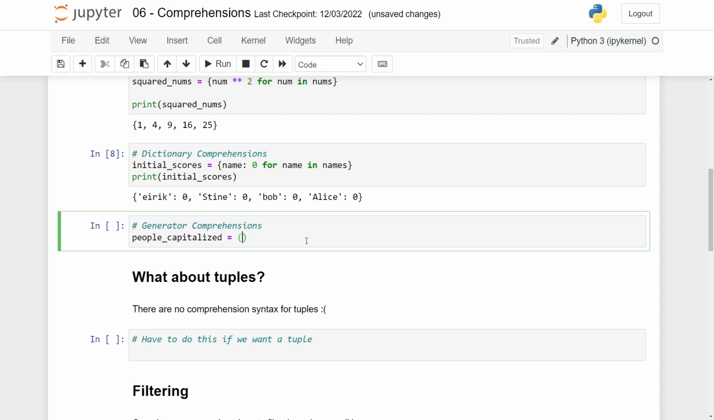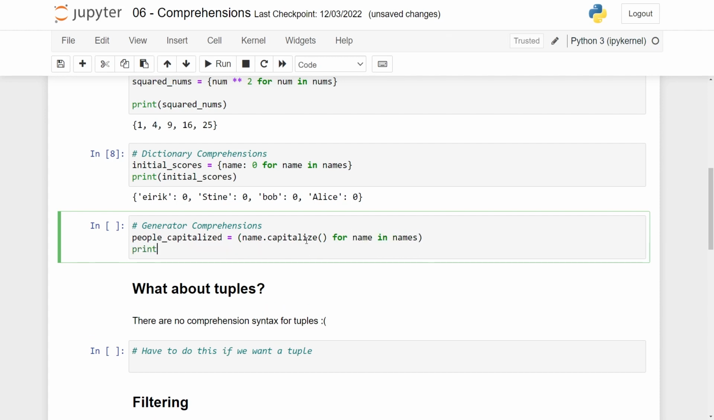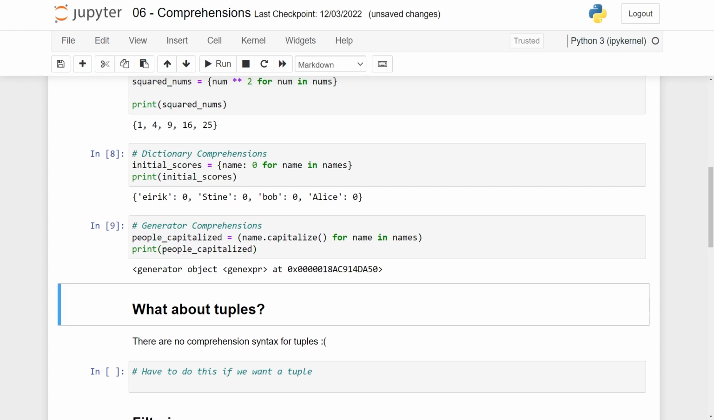Here we can do the usual parentheses and do name.capitalize() for name in names. And if I now print this thing out, you can see that I just get a generator object. Recall from the video on generators that this only produces the values when I iterate over it, so it doesn't pre-calculate them. And comparing this, it also looks very similar to a list comprehension or a set comprehension.